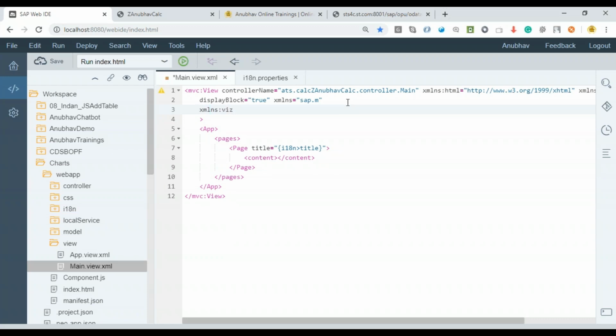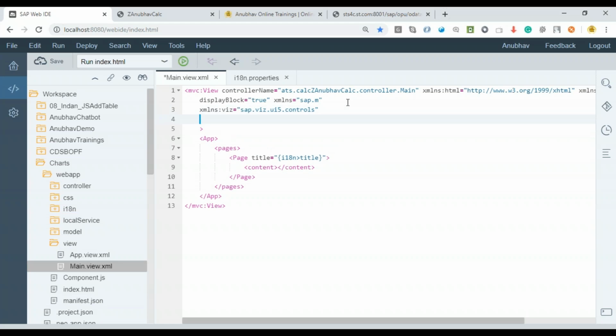The first dependency will be the viz dependency straight from the SAP UI viz library, which is called the visualization library from SAP UI5. So just say UI5 dot controls. That's the first dependency. The second one is the viz data dependency. So just put viz colon dot data dependency, and this comes as SAP viz UI5 data.